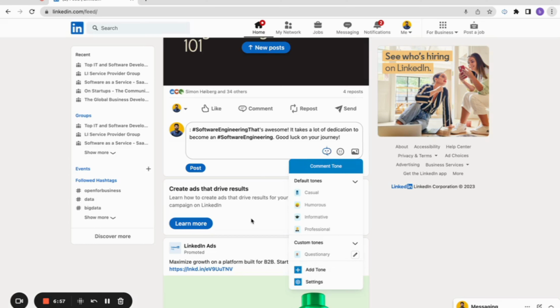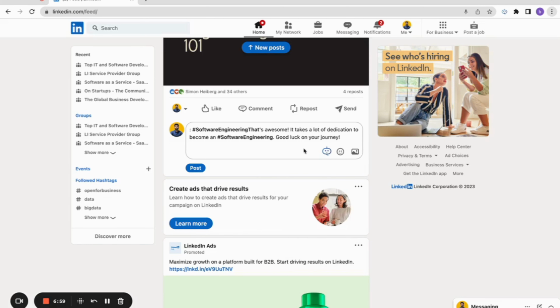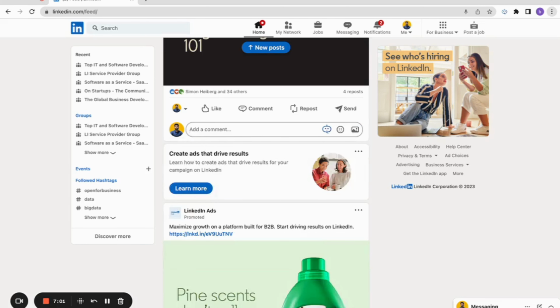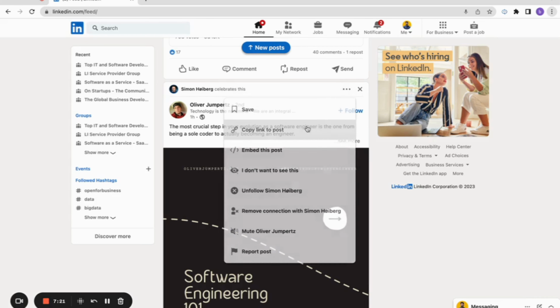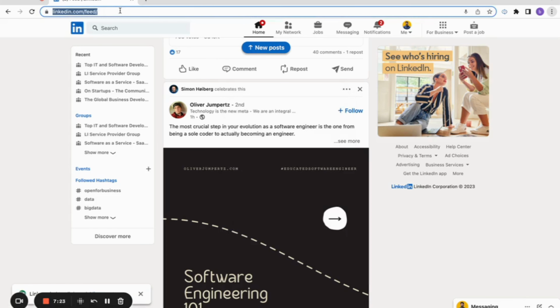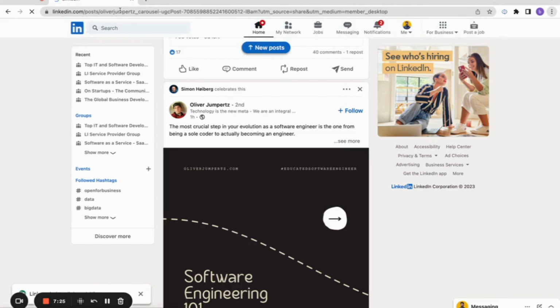Now let's move to showing you how we can create a comment another way. We've developed the system in such a way that it takes care of most parts of LinkedIn. Where you go and see a post, it's going to give you the ability to create a comment. Let's copy the link of this post and go to this post.